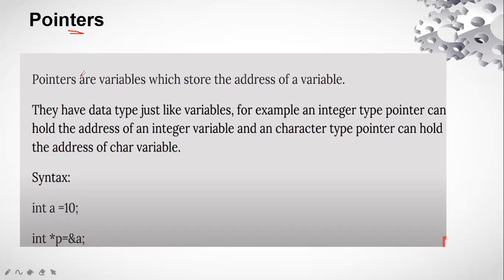So variables are going to store the data, and pointers are going to store the address of that particular variable where it has been stored in the memory location. So that is why we are using pointers. Now see, pointers are variables which store the address of a variable. They have a data type just like variables.